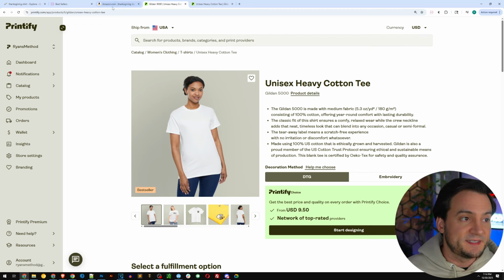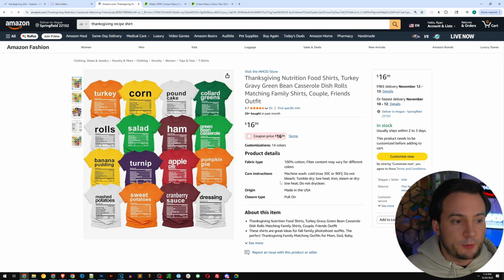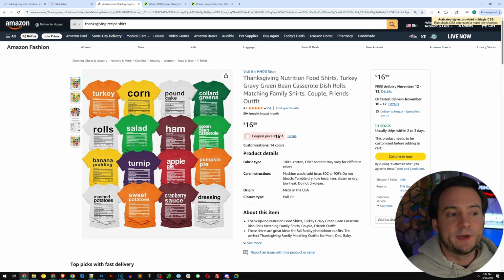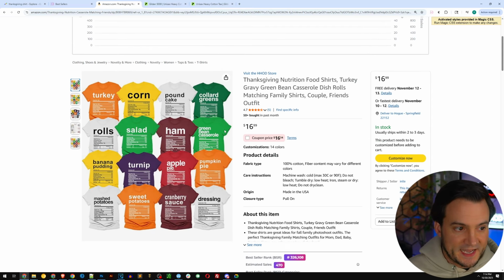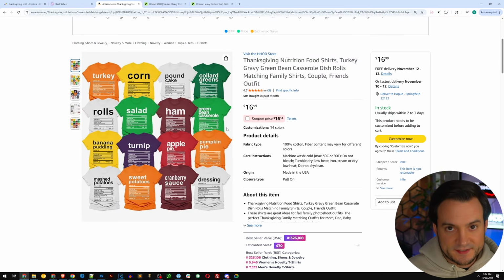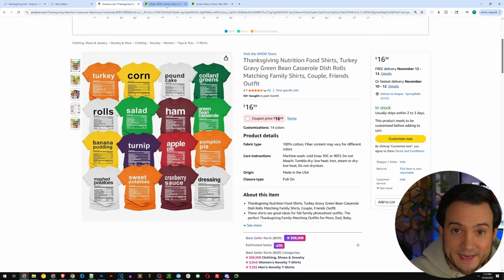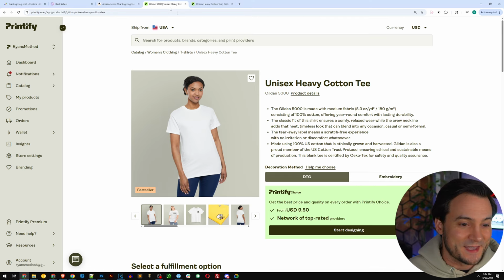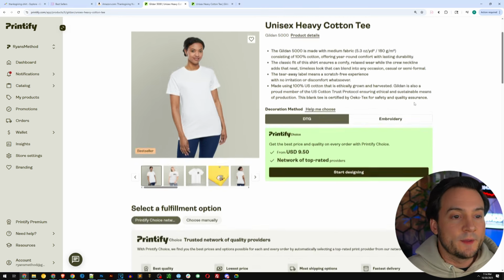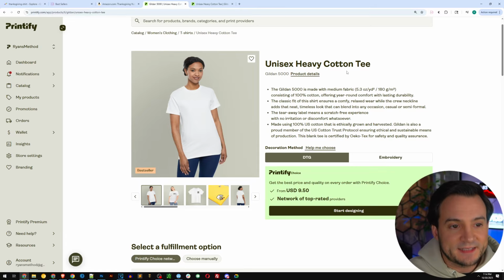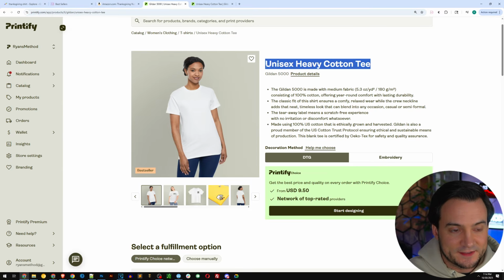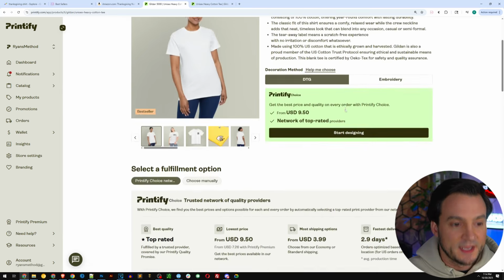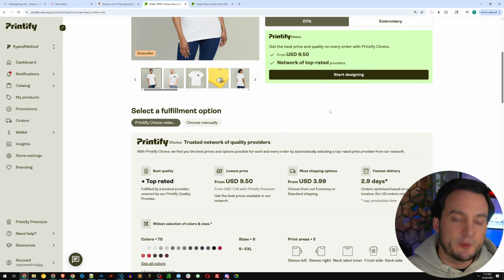We're going to basically seek to recreate a product listing like this one that brings together multiple designs into a single place and essentially allow us to monetize all the awesome Thanksgiving foods that we eat here in the US. So what I'm going to do first and foremost is show you, I decided to design on the Gildan 5000 unisex heavy cotton shirt.